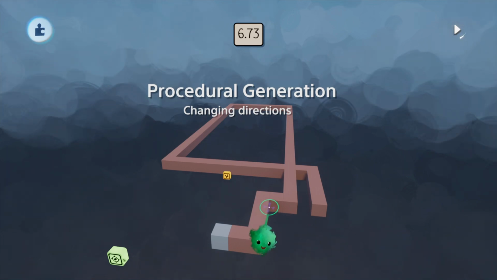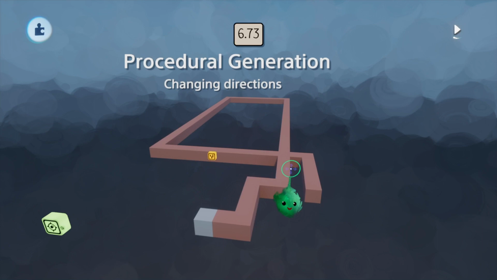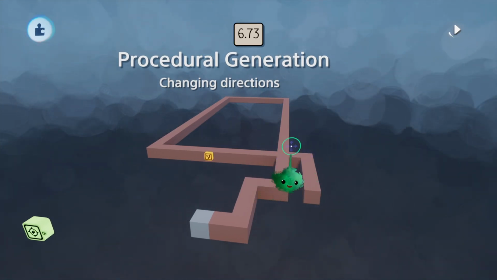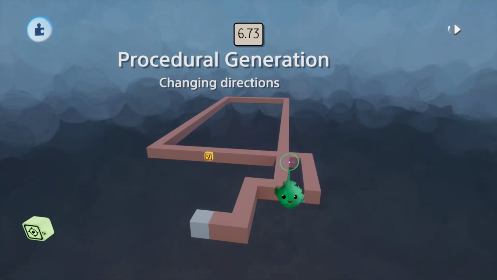So this about sums it up for changing directions, at least in a very simple manner. In the future, I'll go over how we can avoid having crossovers like this if that's something that is undesirable. There's a way we can fix that, and that'll be in a future video.